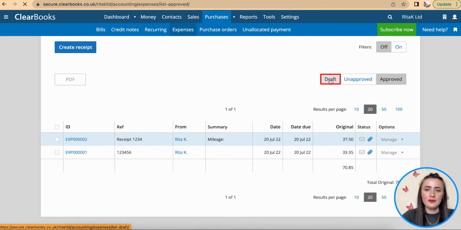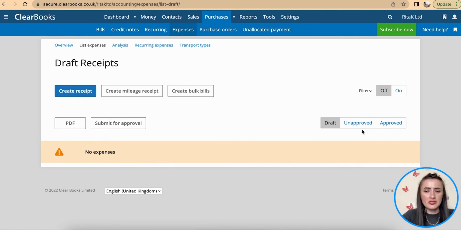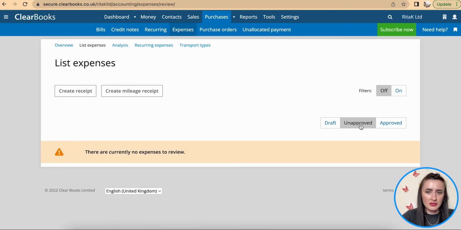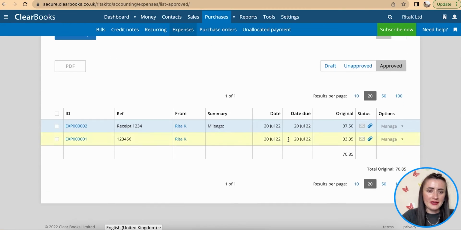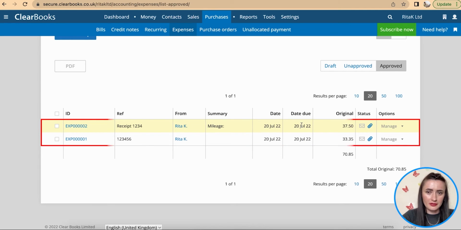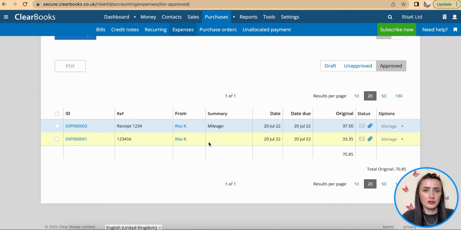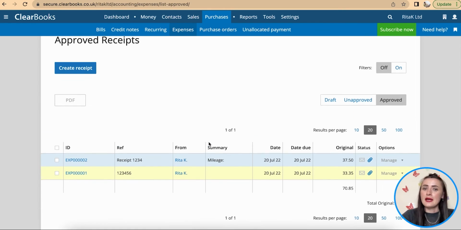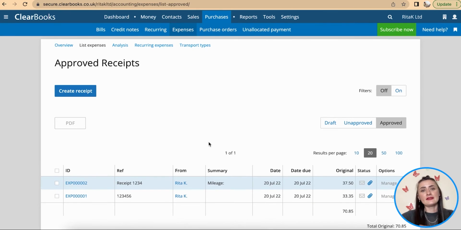So now if you look at draft, there are no expenses in draft. There are no expenses under the unapproved section, and when you click on approved, there is the approved mileage claim, and also there is the one for stationery which I recorded as a receipt. So this is a way how we can record expenses on ClearBooks accounting software.